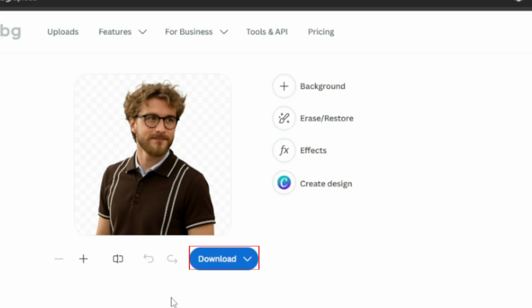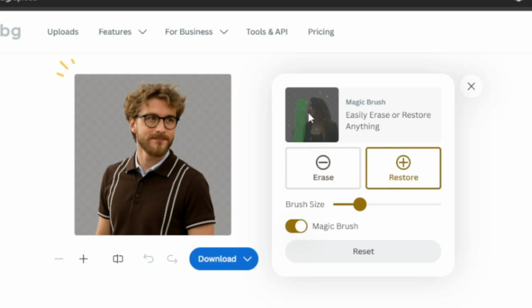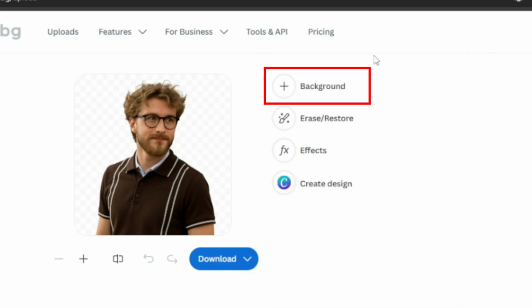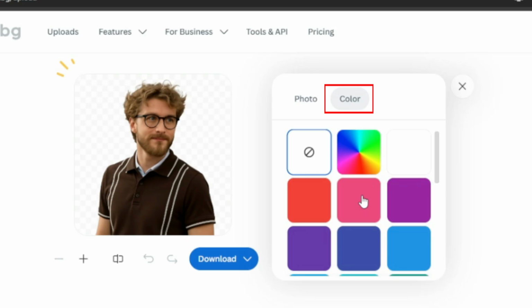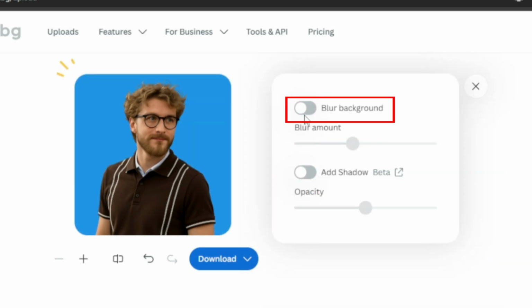If you spot a few little areas that need cleaning up, no worries. There's an edit option where you can manually erase or restore bits before you download. You can also play around with adding new backgrounds, like different photos or solid colors, and even tweak things with effects like blur or shadow.